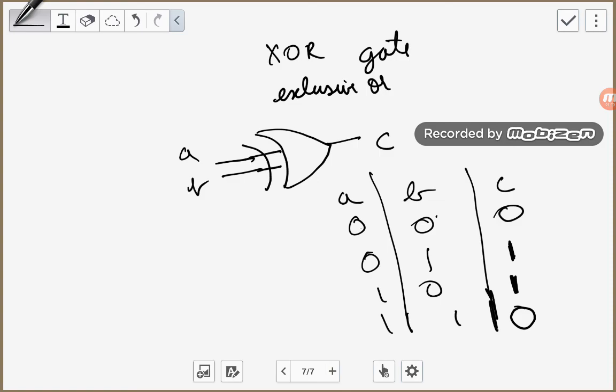For now, this is it for the basics of DLD. In the next video, we're gonna talk in more detail about truth tables and more complex designs of digital logic design.